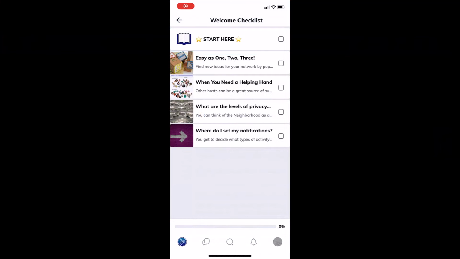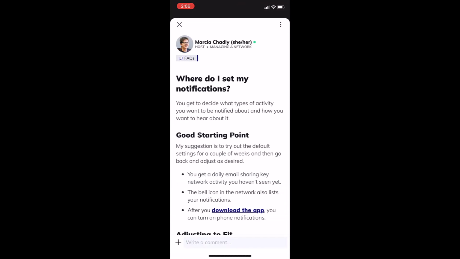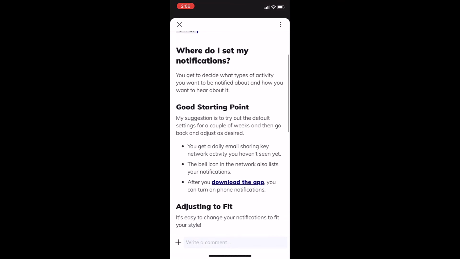A great reason to use an article for each FAQ is that you're able to pick the FAQs that are really helpful to new members and put those into the welcome checklist. Here, the bottom two items in the welcome checklist will open articles that are put in the FAQ space.